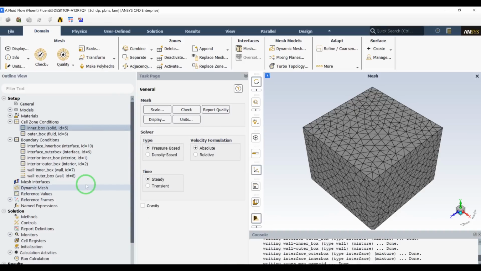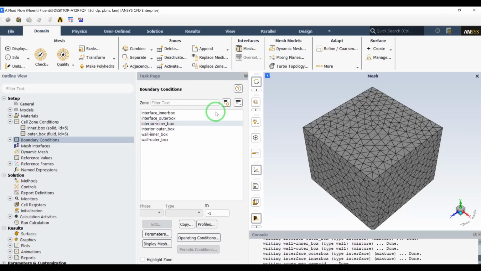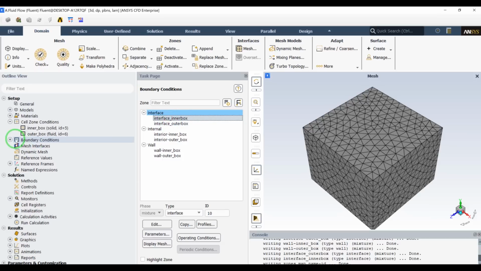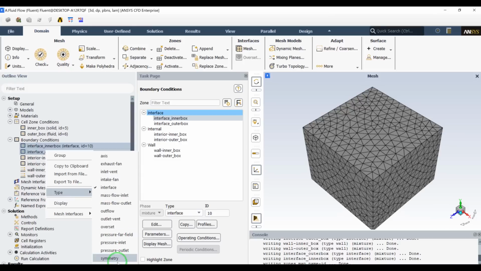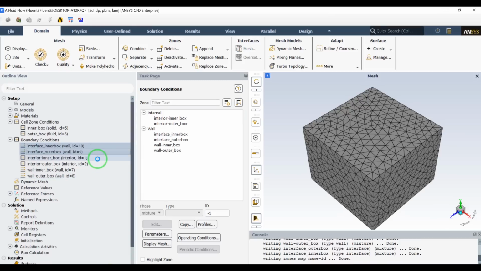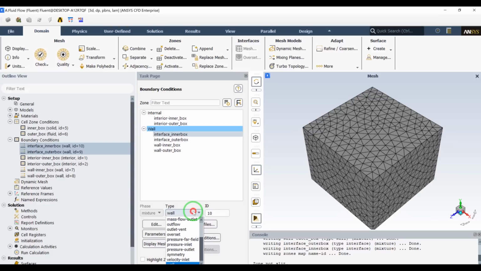Okay, if you go to the boundary conditions and group them by type, you will see that since we put the keyword interface, it identified these 2 selections as the interface. If you don't put interface, most of the time it will be wall type. So I will change the type to wall. You can select here and just change the type from this drop down menu.